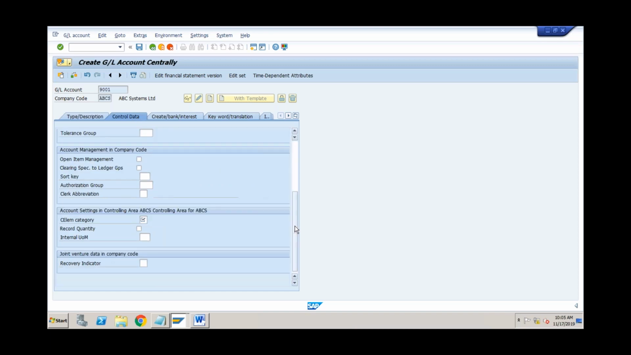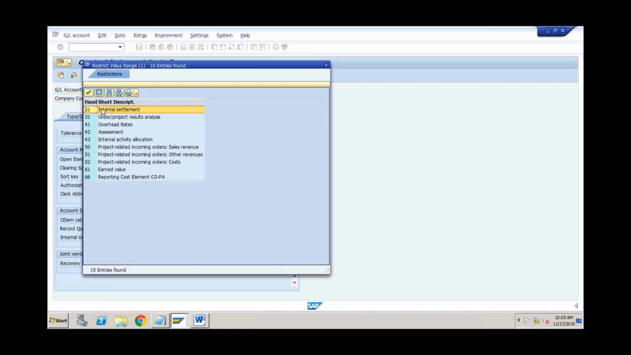In control data, because a secondary cost element is also a cost element, you'll be able to see the cost element category. But these categories would be for secondary cost elements. It will not show you all of them. It is only showing the cost element categories related to secondary cost elements: assessments, overheads, project related if you are using the PS module. So I will go with internal settlement, that is number 21.